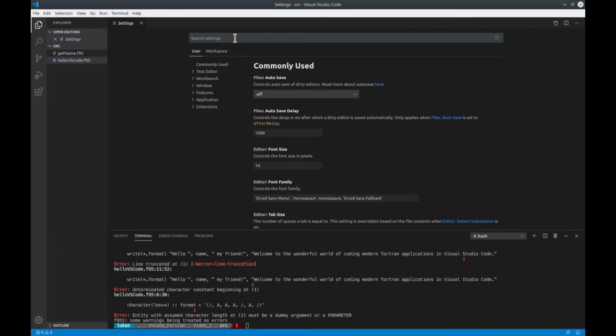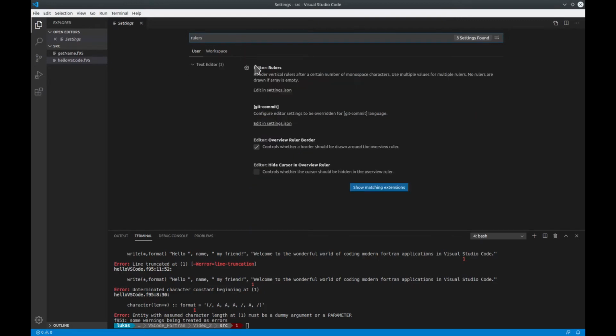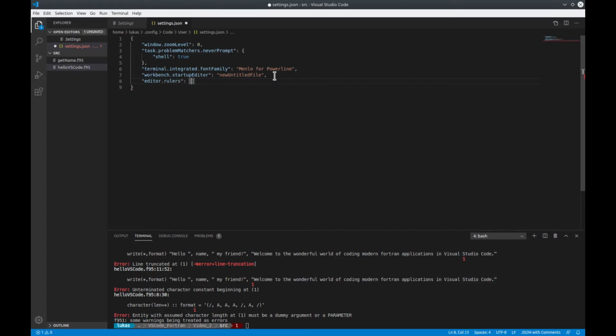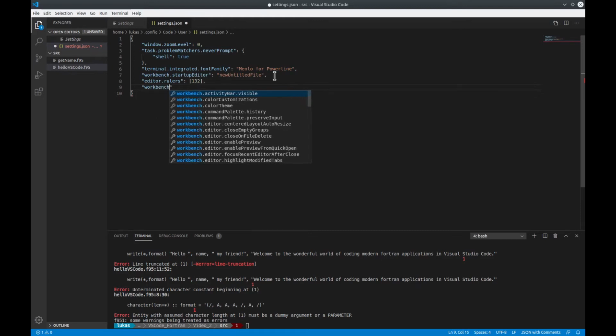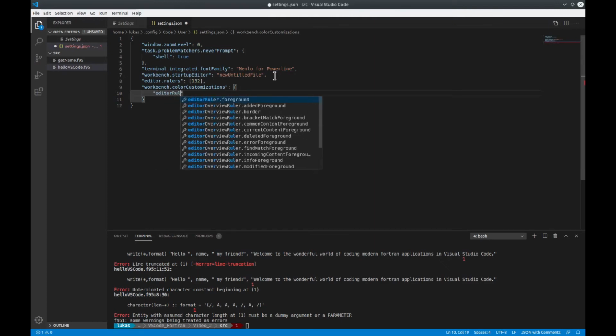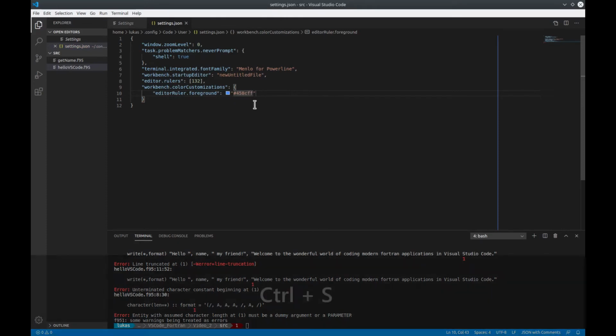To add a new ruler, we search for rulers in the search bar, where we find the editor rulers entry. Next, we have to open up the settings.json file by clicking on the provided link. We can now add a new entry to this file. This will now set the ruler in column 132. If you would like to change the ruler color, you can easily do this with another entry. Finally, we have to save our settings.json file by hitting Ctrl S.